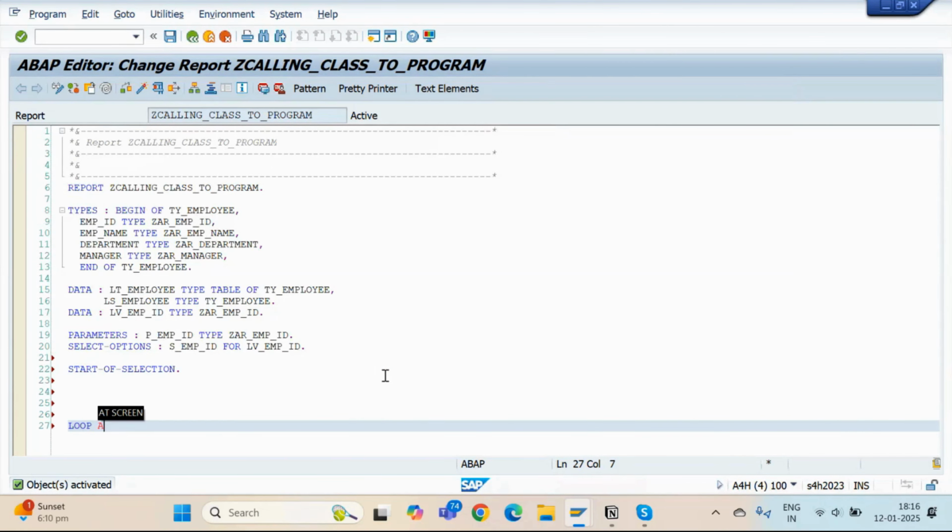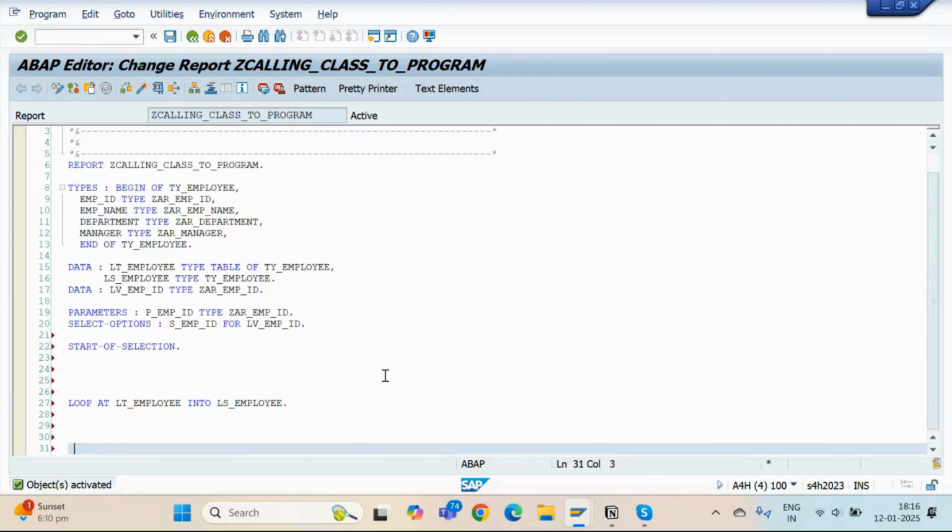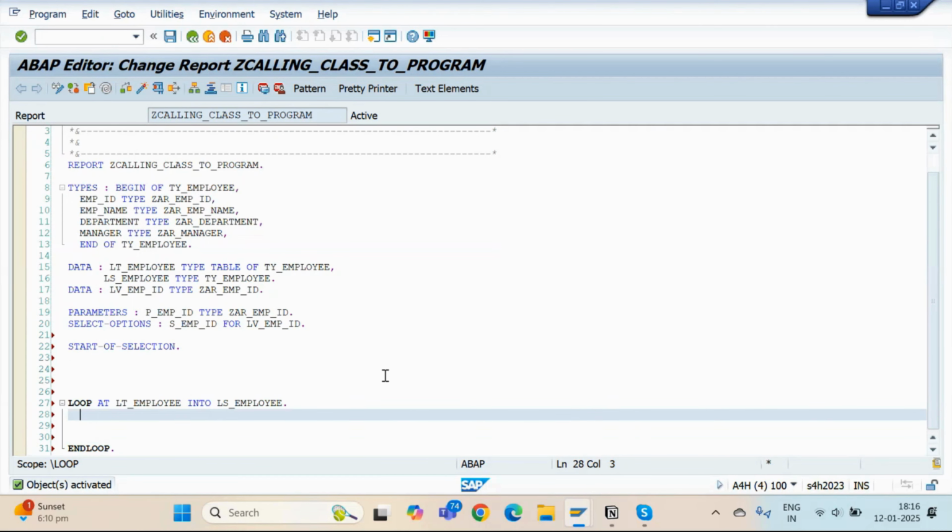So loop at my LT employee into LS employee, and display the data, right? We display the data. So LS employee ID, then LS employee name, LS employee department, and LS employee manager. Okay, this is what we do.